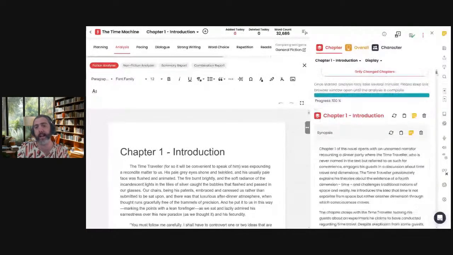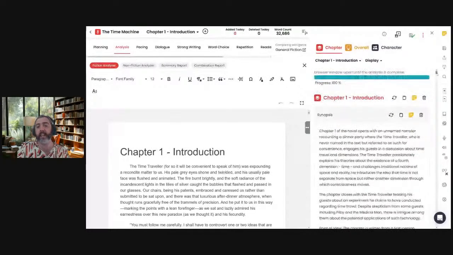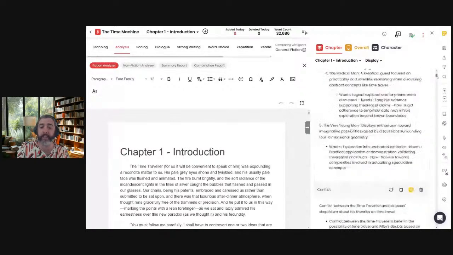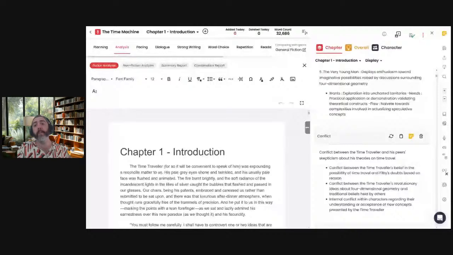It's going to give us a synopsis of every chapter. It's going to tell us what happens in the chapter. It's going to tell us what the conflicts are. This is, of course, really helpful if there aren't really any conflicts in the chapter. It's not usually the best, right? You want to have some conflicts, or perhaps there are conflicts in there you didn't really intend.